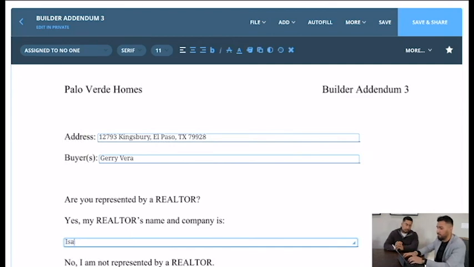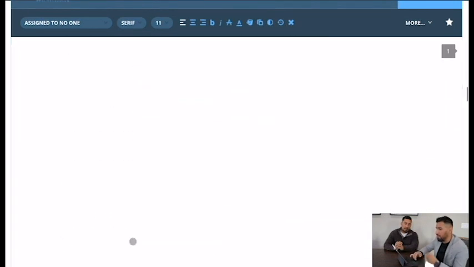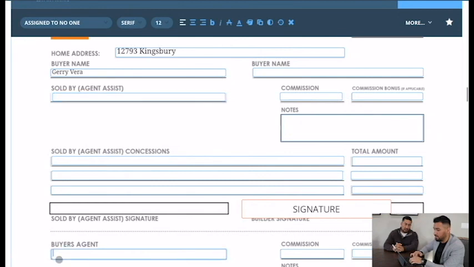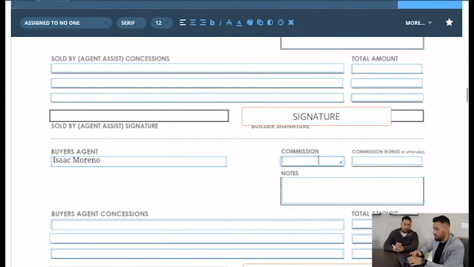We'll put Isaac as the agent. And then here, this is for the payouts. So again, we'll just fill it out. Pretty straightforward. Since Jerry is a personal client, we don't have to put an assist. So we'll just put the agent's name. The commission is 3%.